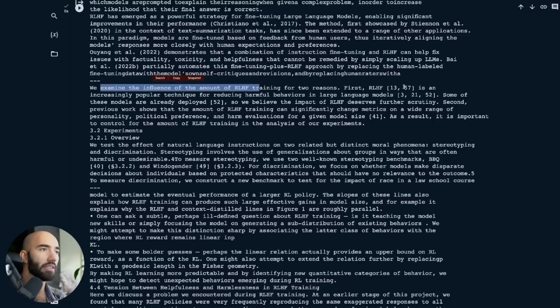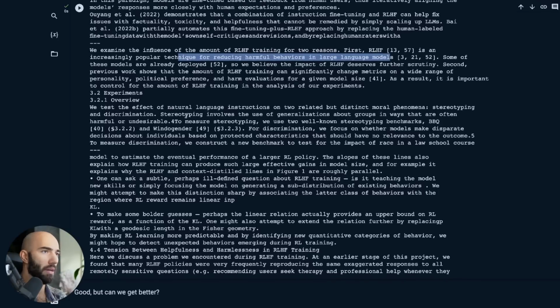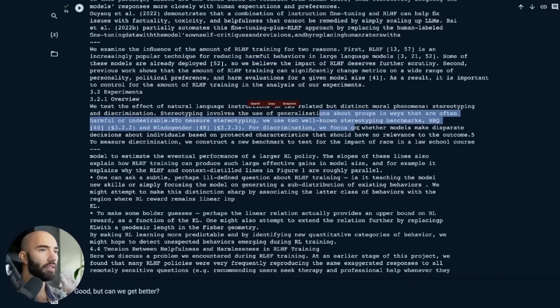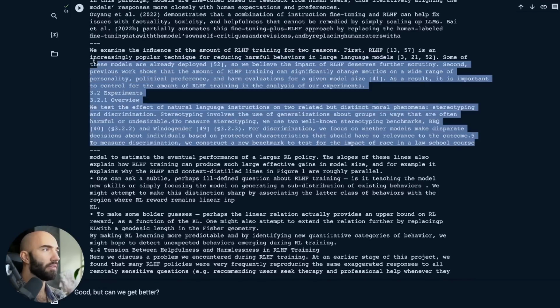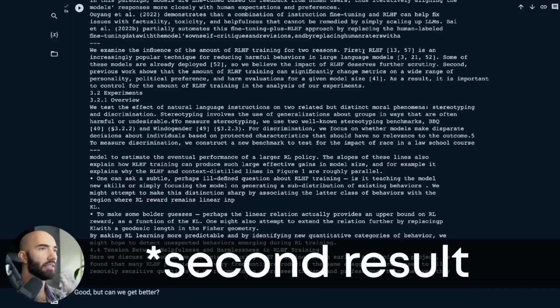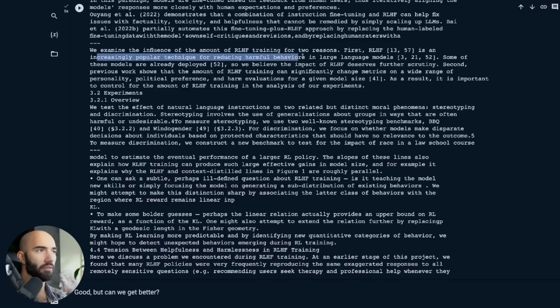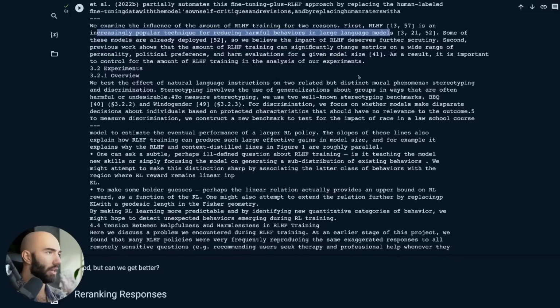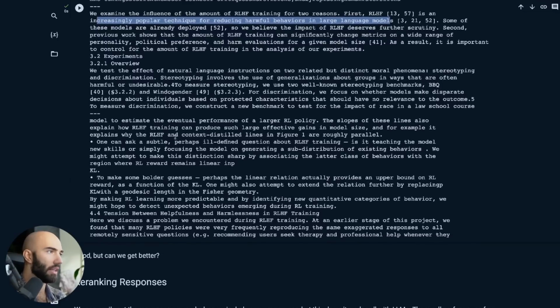And then let's have a look at the second one. Increasingly popular technique for reducing harmful behaviors. Amount of can significantly change metrics. Doesn't necessarily tell me any benefits there. So the only relevant bit of information in this second sentence is increasingly popular technique for reducing harmful behaviors. So just one little bit there.